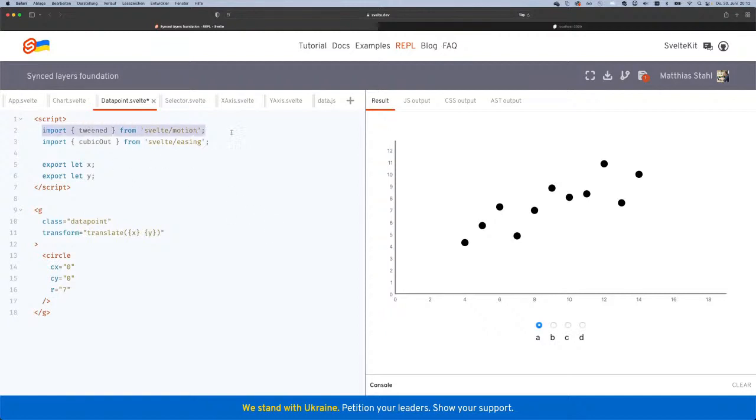And I already started here importing these two functions, the tweened function from Svelte Motion and the cubic out function from Svelte Easing. And the tweened function is really a function that can now tween values from one state to another state. For example, it could tween our X and Y values from one state to another state. I'm just showing you how that's working.